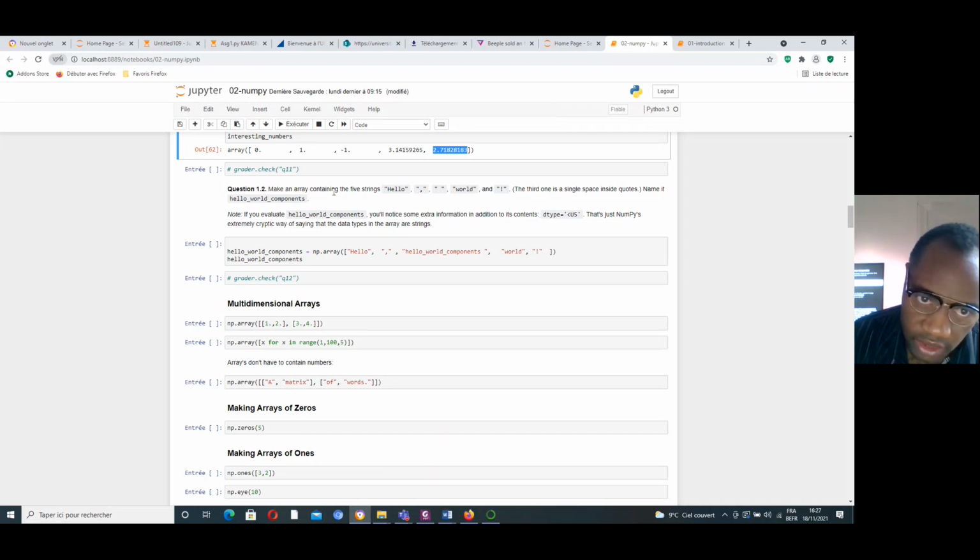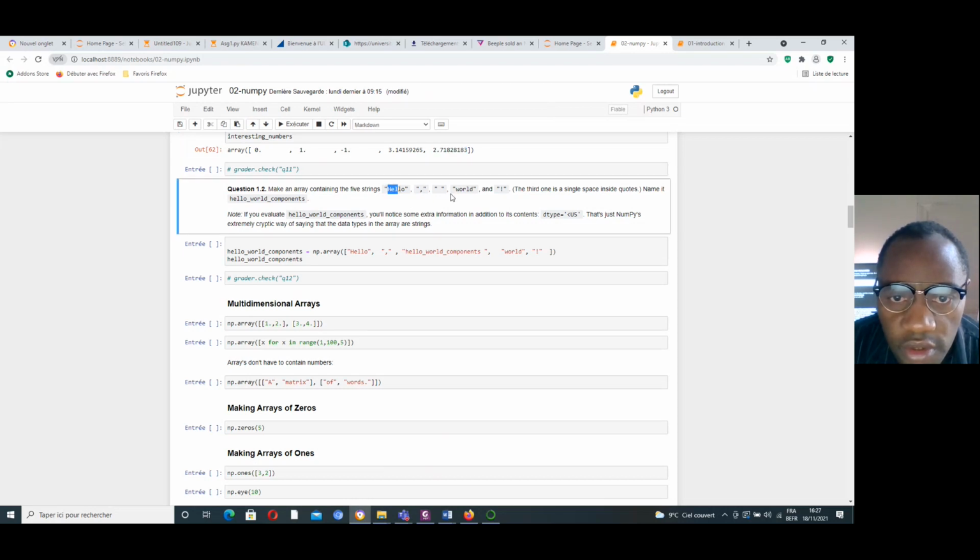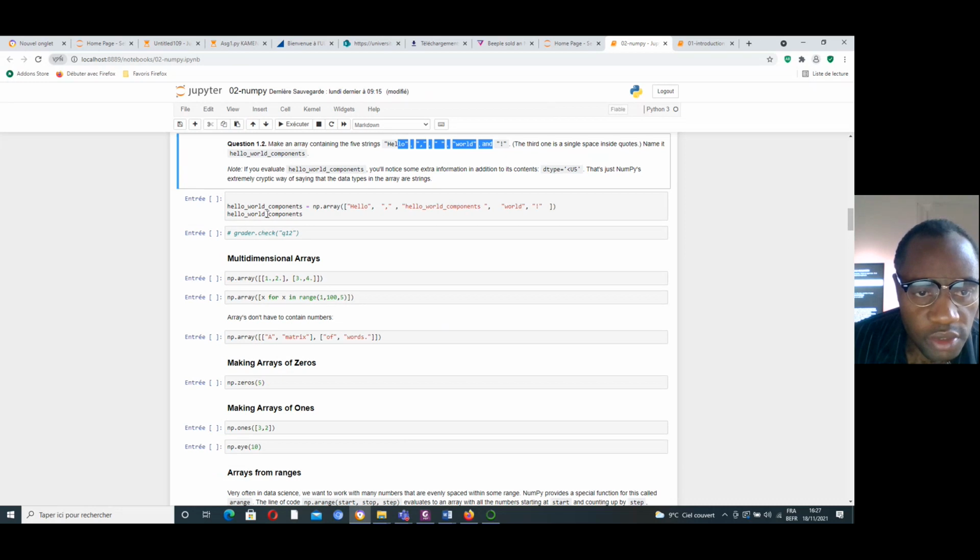But here, in this exercise, make an array containing 5 strings. Hello. Here's the first, second. The third is empty. Fourth, and the end is here. I need to make an array that evaluates these 5 strings.